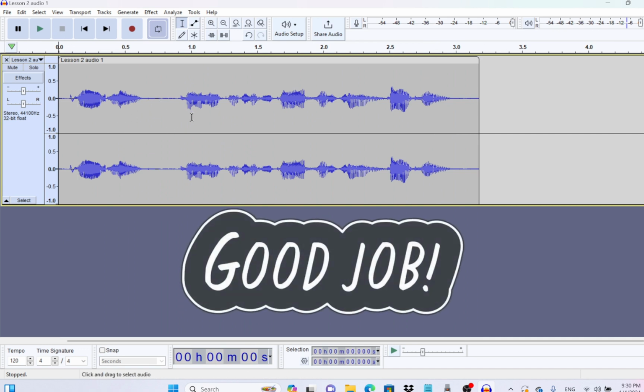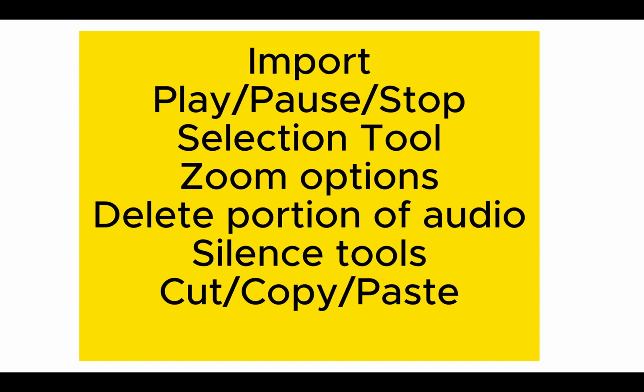I hope you are also able to do that. Now you can go on and practice yourself. I hope with this lesson you can complete all these tasks on your own.